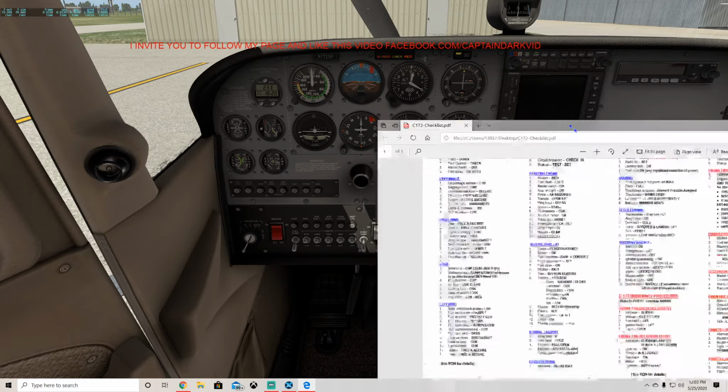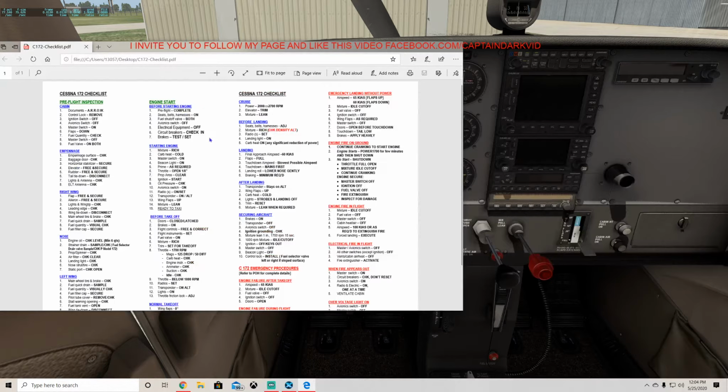And start engine. I'll go ahead and put it on this side. So start engine, mixture rich. There you go. Carb heat cold. Beacon lights on. So I have it on. Prime as required. So you usually have to pump it. In this case, 1, 2, 3. Bam. Throttle open 1/8. Okay, check.